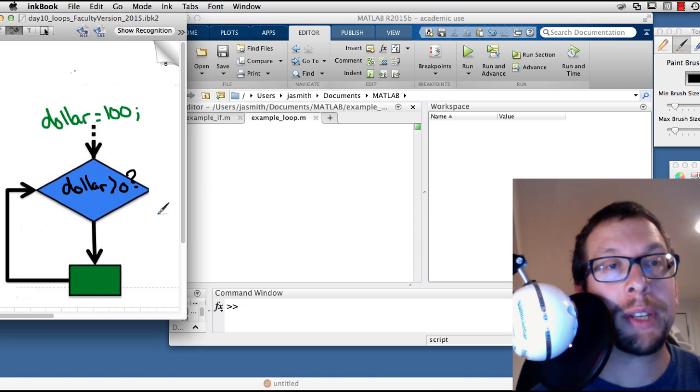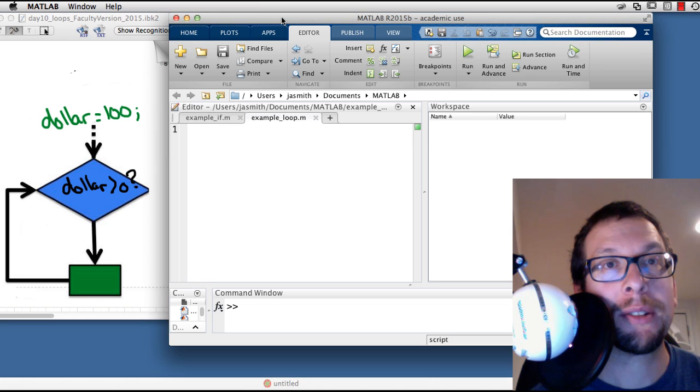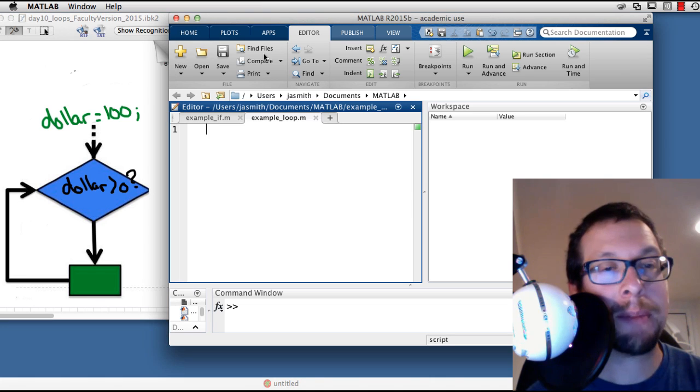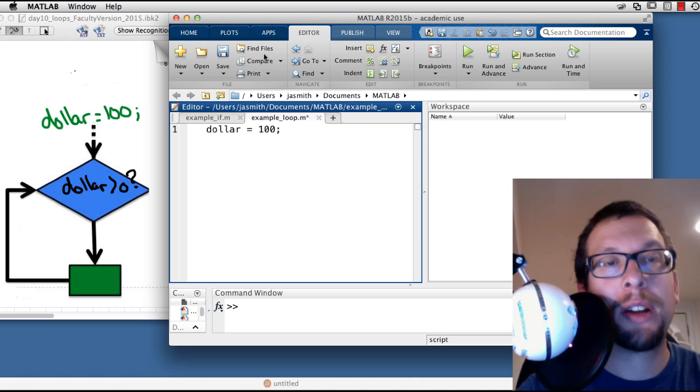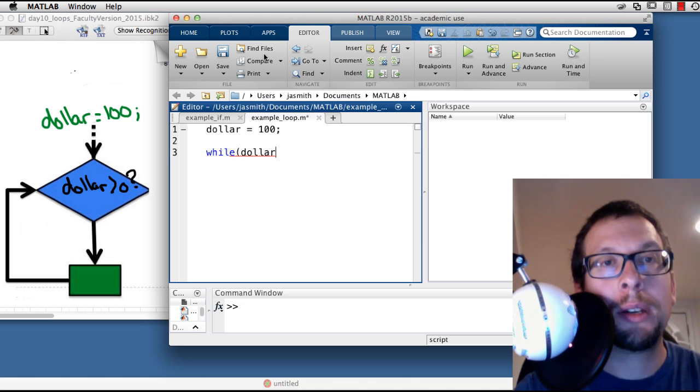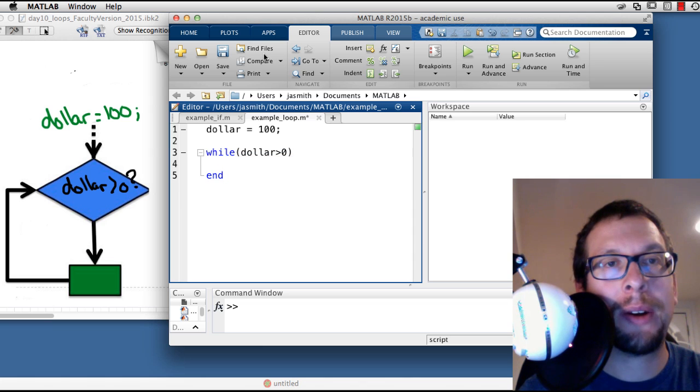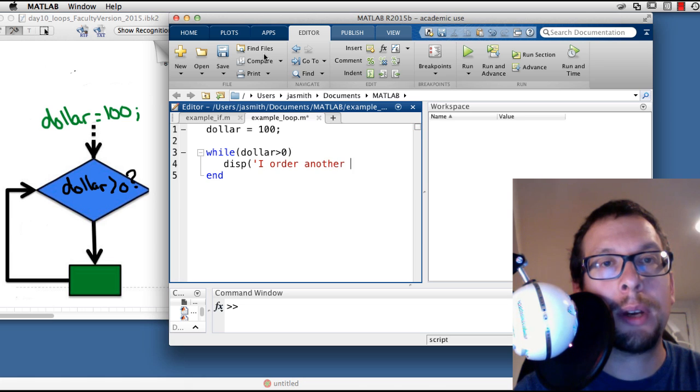All right? So here's what's going to happen right here in MATLAB. We're going to set up some code. We're going to say dollar is equal to 100. So I've got $100. I'm going to set up something called a while loop. So while dollars are greater than 0, I hit end. So I now have the beginning and end of my while loop.